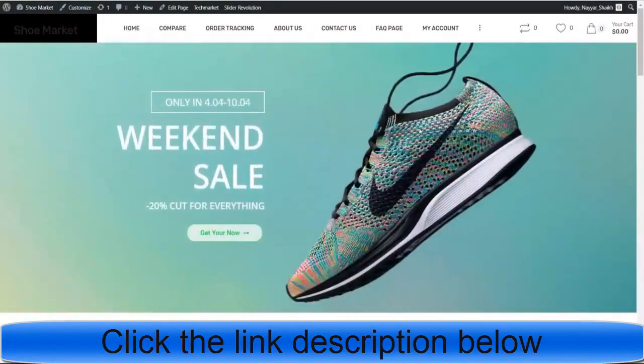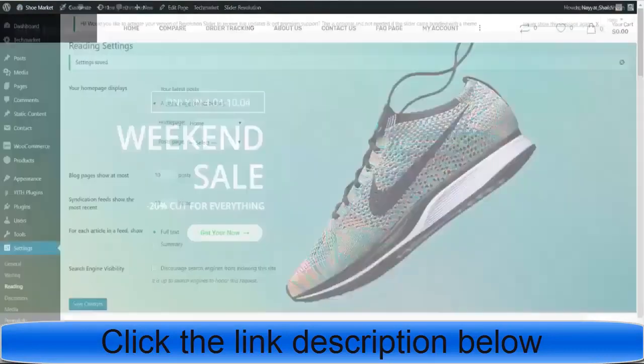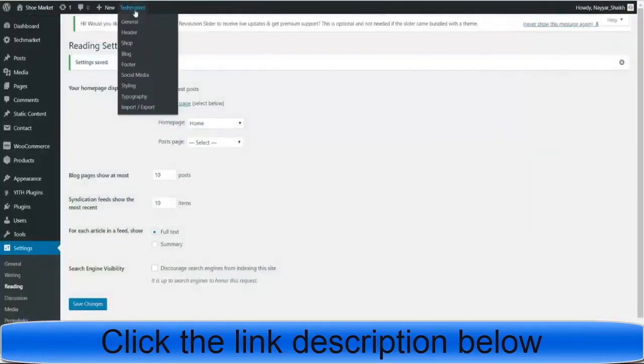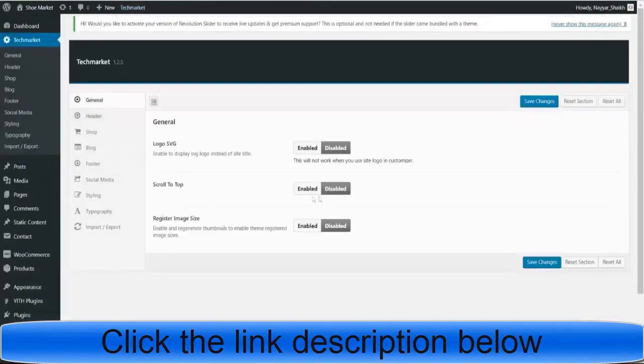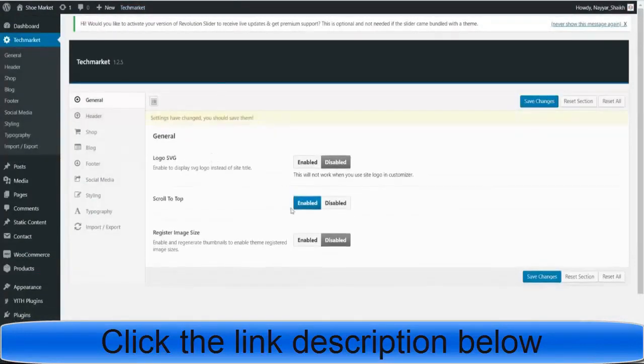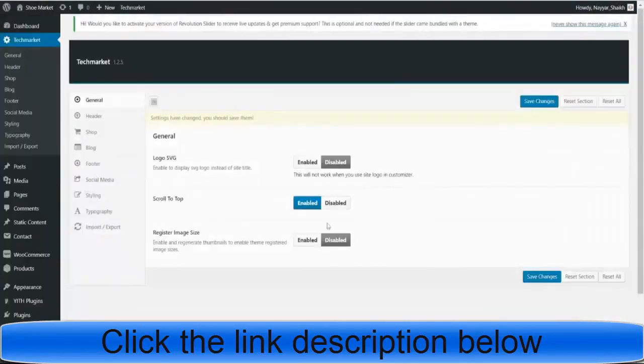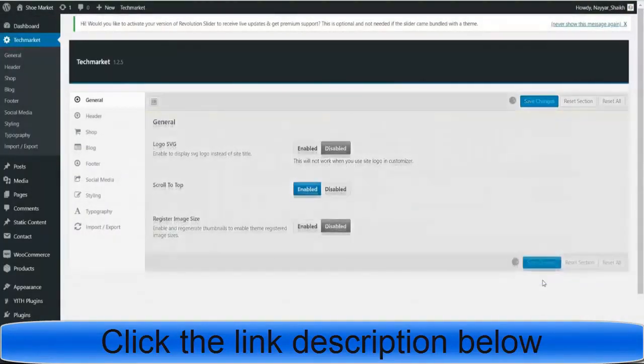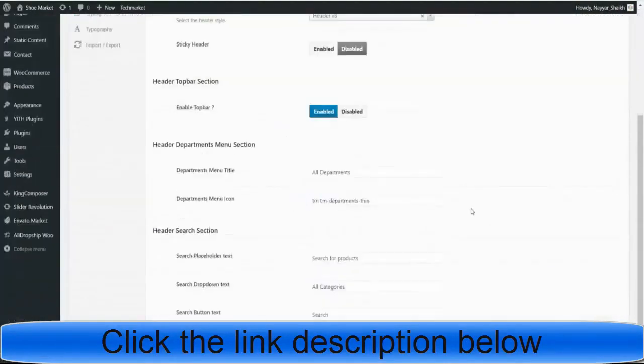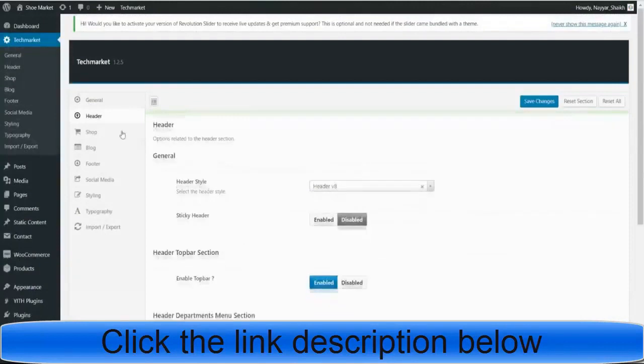Now let's see if there are some settings left. Again, come back over here and click on Tech Market from the top. The first thing is general settings. First, let's enable the scroll to top button. Whenever we come to this, at the bottom we have the scroll to top button, so this will enable that one. Click on save changes. We have seen the header settings already, so there is nothing to do there.